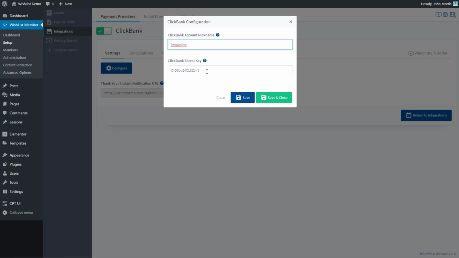Now we also have the Clickbank secret key. WishList Member is going to auto-generate one for you, but you can actually make this whatever you want if you prefer. One thing to keep in mind is that Clickbank does require that it's no more than 16 characters and all caps. So I'm just going to do something like 1, 2, 3, 4, 5, 6, and ASDF, just to show you that this can be whatever you want. I'm going to copy that and save it on this end so it gets saved in WishList Member.